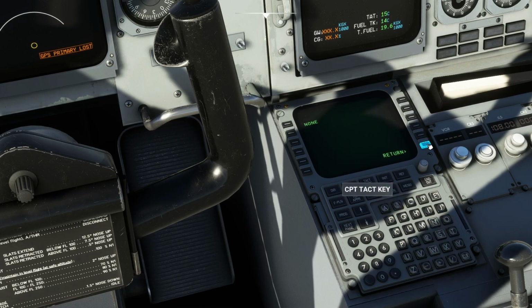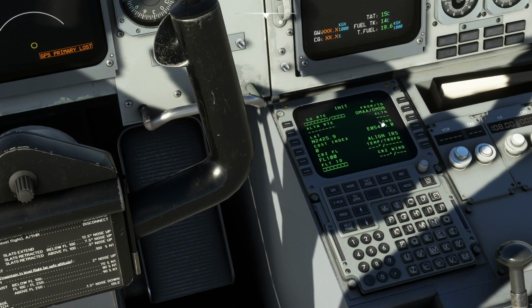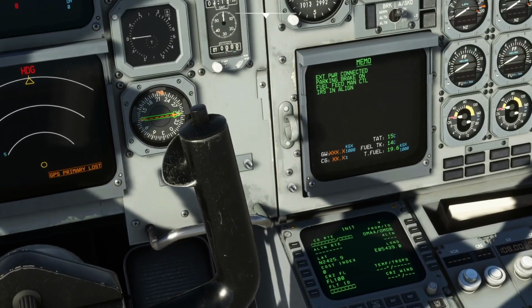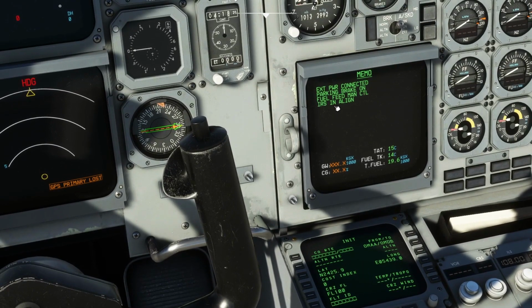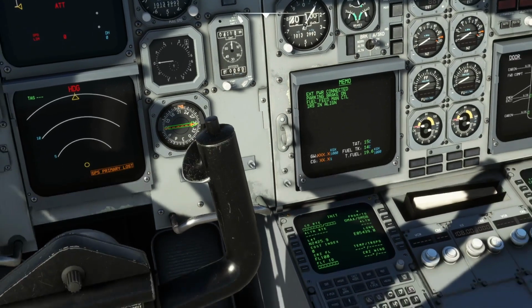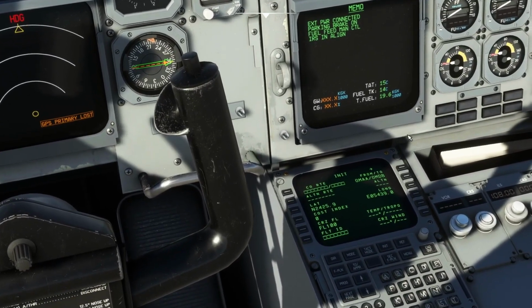Let's return, and now with that we have entered our departure and arrival airports, and now we need to click on align IRS. Now with that, this will start showing you the message that IRS is aligned. So it's aligned, the plane is aligning itself with the world coordinates to know where it's standing.